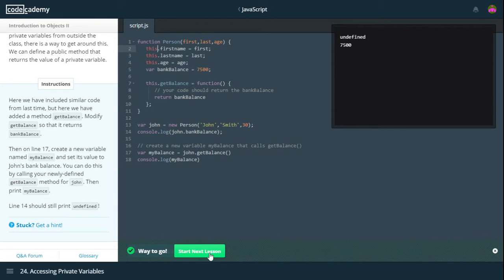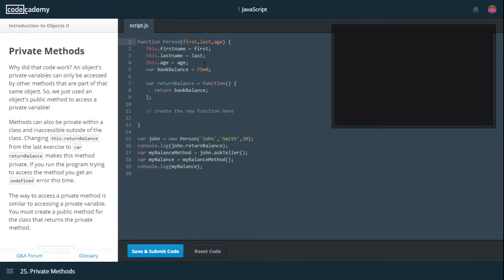I don't actually know where private variables or values can be useful practically, but if you guys do, please let me know in the comments. But for now, let's move on.